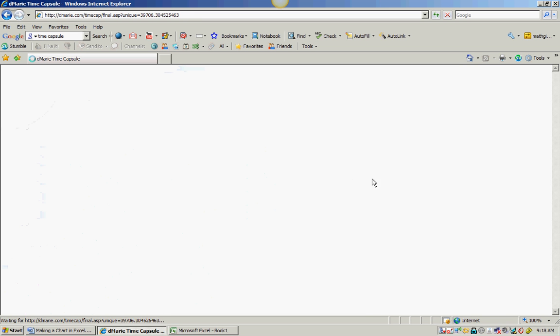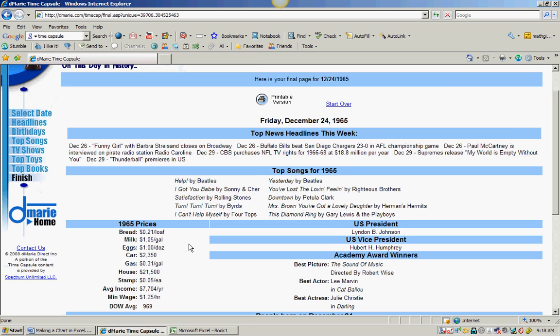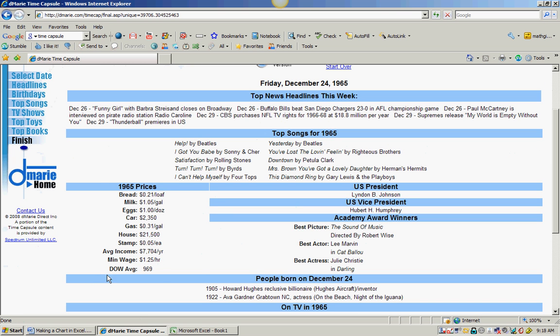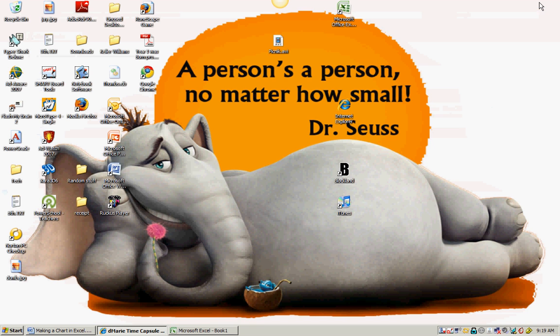But the part that we're interested in is going to be the prices right here. It tells you what things cost in 1965 or in 1995 when you were probably born, somewhere around there. Okay, once you've done that, then you're going to minimize that window.